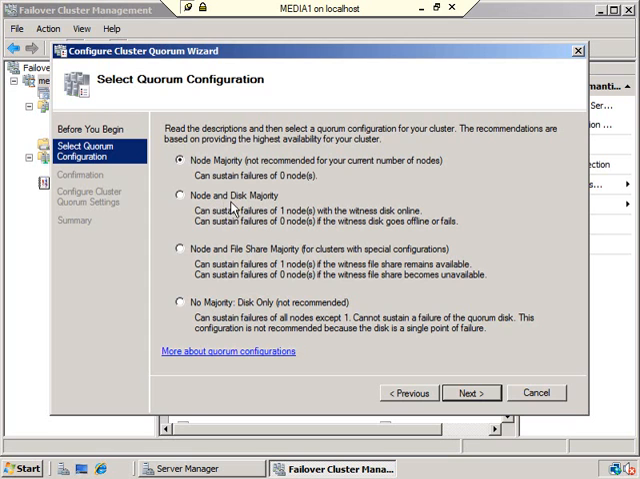Node and disk majority. Now this can sustain failures of 1 node with the witness disk online. It can sustain failures of 0 nodes if the witness disk goes offline or fails. All right, well, this is going to be the one that we should select, by the way. Node and disk majority is primarily for use if you have an even number of servers. Now, here's the thing. Whichever server has the witness disk on it, which of course we don't have any disks that are favorable to that, but if we did have a SCSI drive on one of the 2 machines, then we should be able to have node and disk majority.